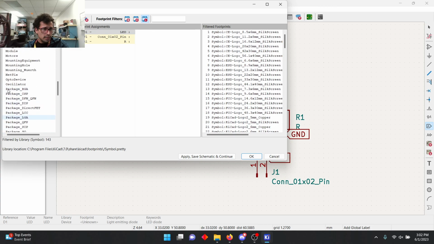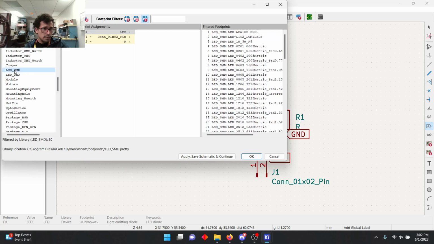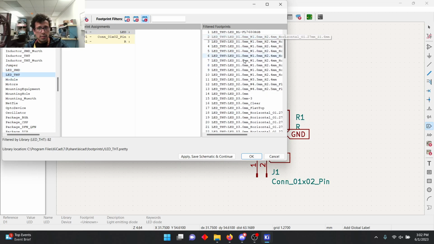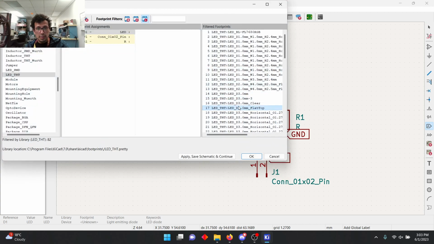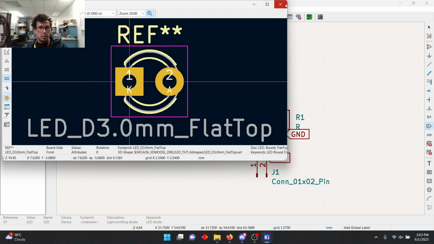So here I have several things. Yeah, here it is. For example, LEDs. And here we have the different LEDs connected. I can also explore the footprint. For example, this is a horizontal LED that I can place, and this is a vertical one.